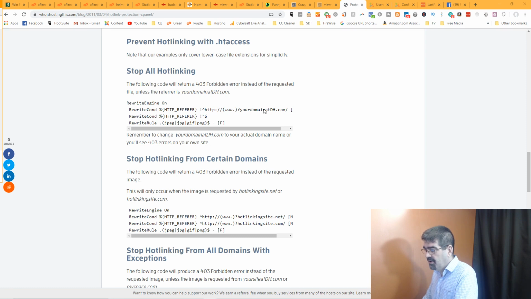If it's not from your domain, then it's not being called from within your domain. So basically, if you're calling your images without your full domain hard-coded in, then rewrite anything that's JPEG, JPG, GIF, or PNG. Rewrite rule, and just make it nothing. Just take out the file ending at the end.